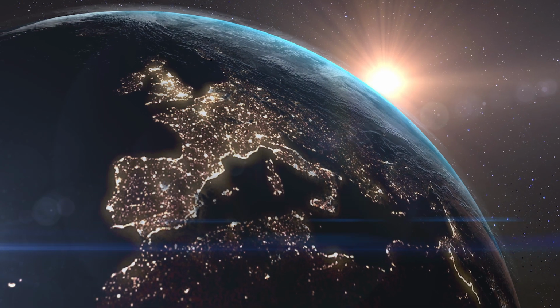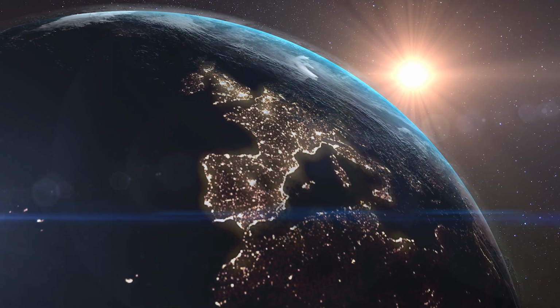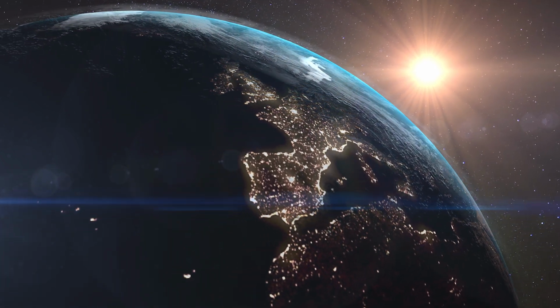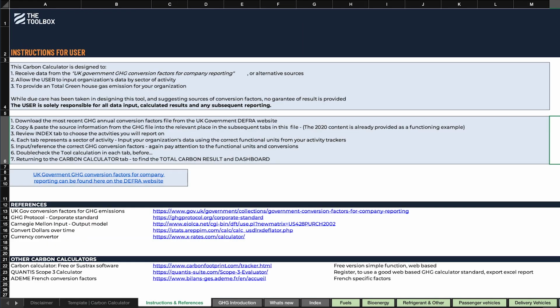The Toolbox updates the carbon calculator with the UK greenhouse gas conversion factors each year, and our updated tracker is released after the UK factors are released. Also, other countries have their own specific conversion factors. Should you need to update the carbon calculator yourself or change the carbon factors for a different country, instructions are provided in the Instructions tab.